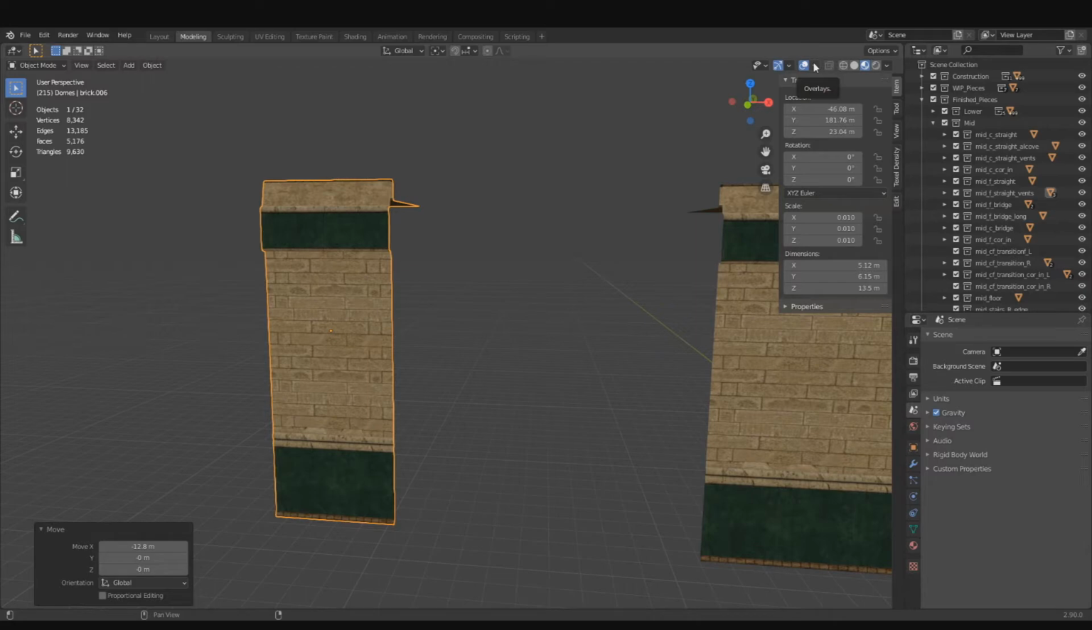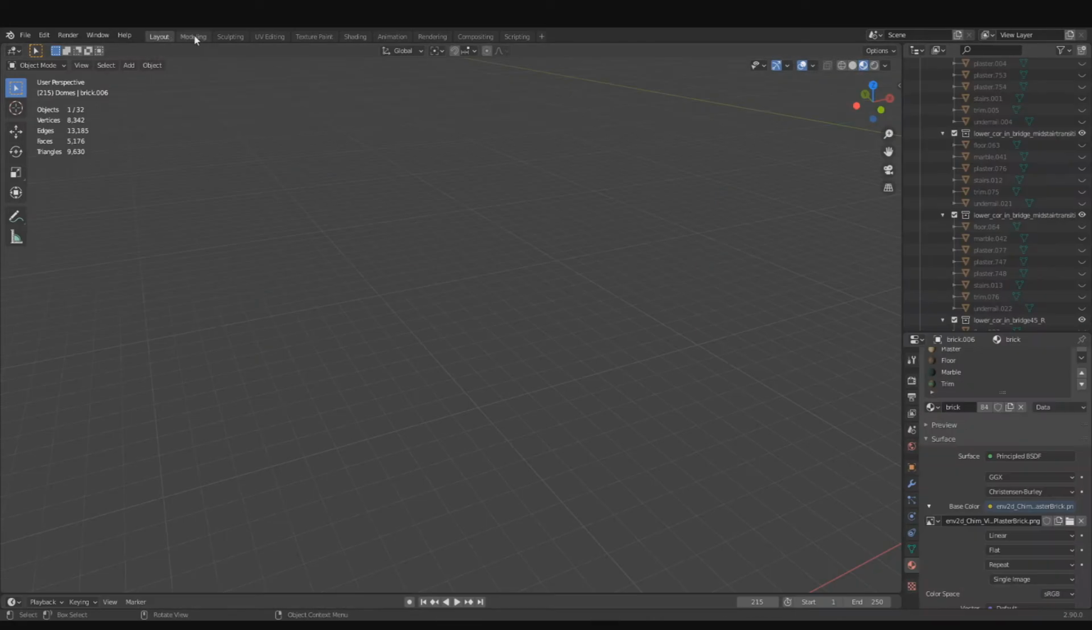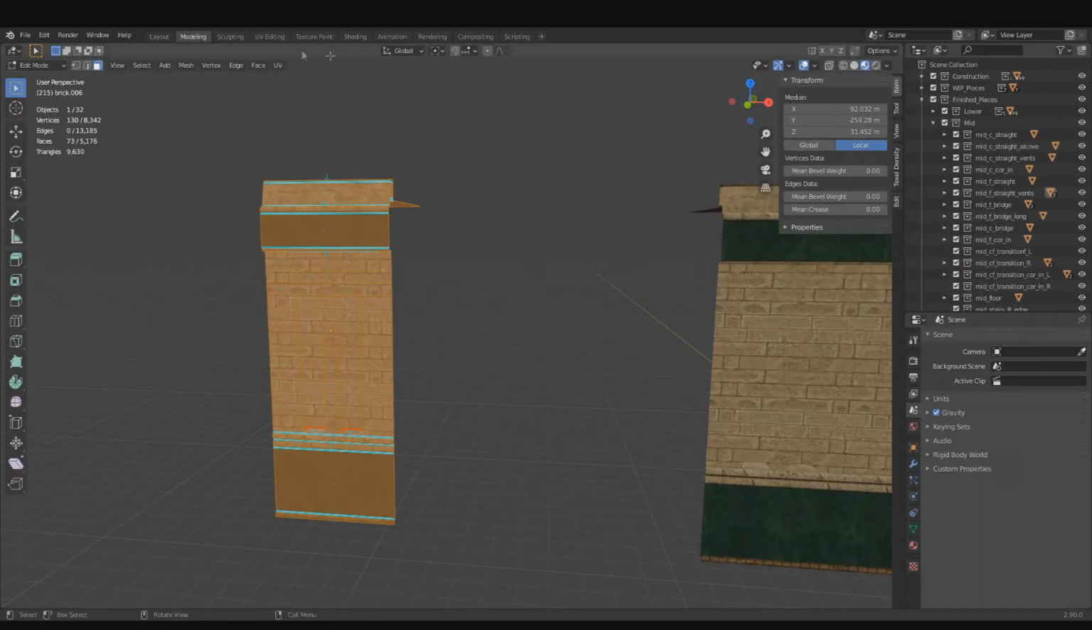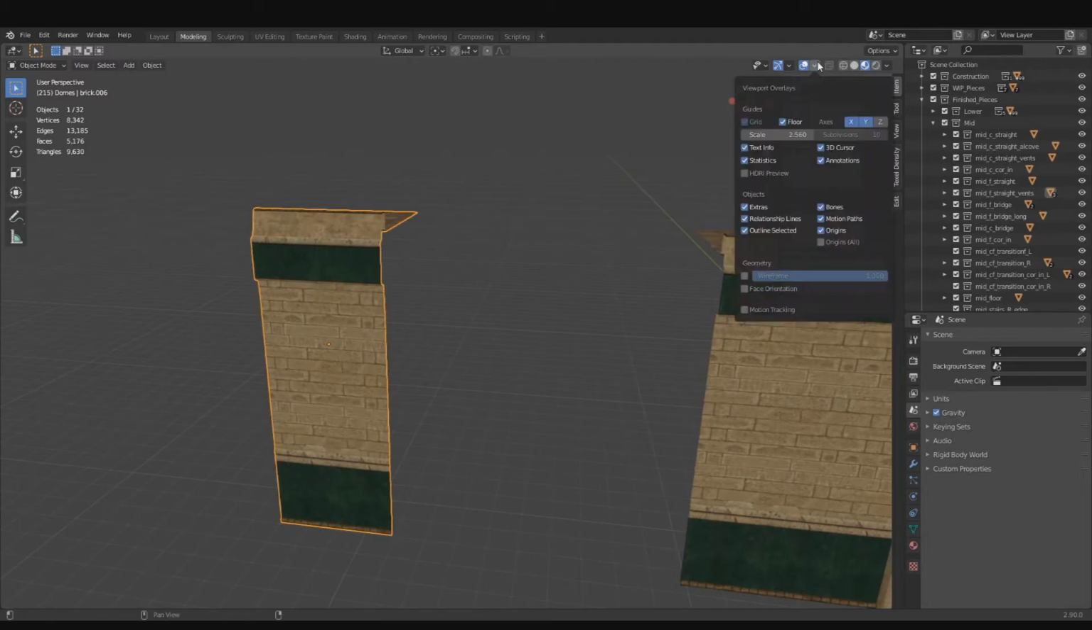The second thing you're going to want to do is go to your overlays up here. I think you can do that in any mode, but I'm in modeling mode right now. Drop down and make sure the scale is some multiple of 256. Mine is 100, 256 divided by 100, so 2.56, but it could be 25.6, it could be 256, it could be 512, because that's how Skyrim's units work.